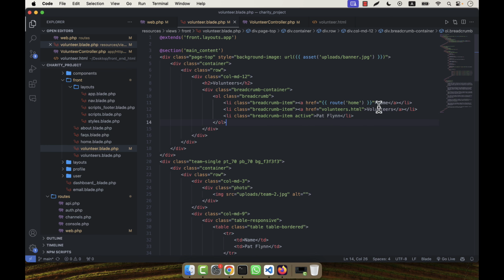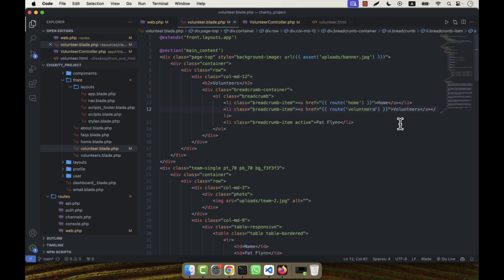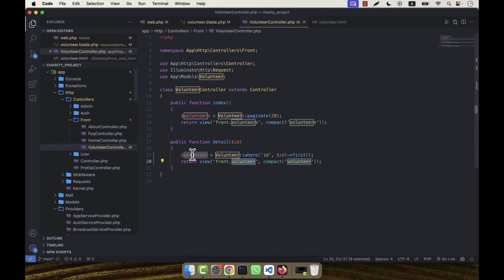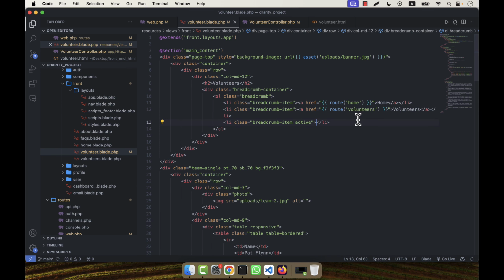Okay, so volunteers, here I already have a route, so here I am going to give the route name, that is volunteers, and here will be the volunteer name. I have the data in the volunteer variable for that particular row, so I can easily show that here, that is, the volunteer name will be shown here. So let's check if it is working or not.